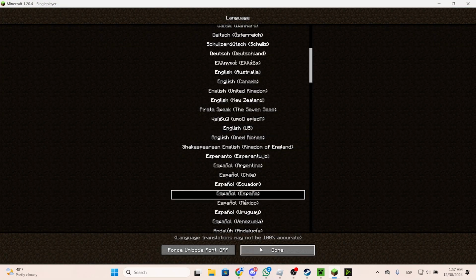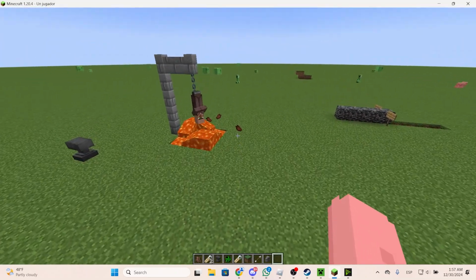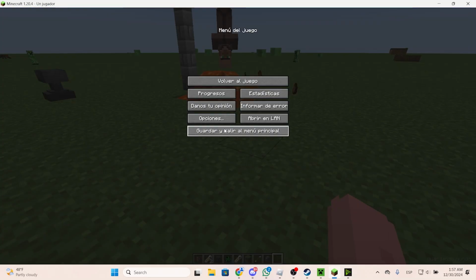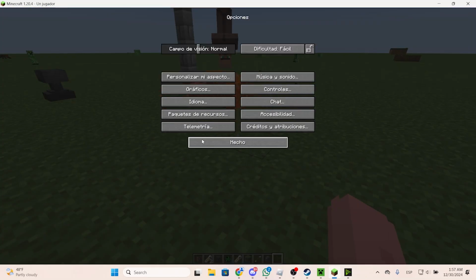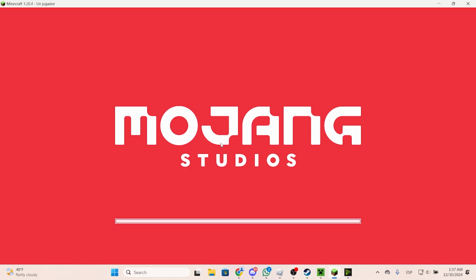For example, let's say I want Spanish. It will take a few seconds to load. And now the language of everything has changed. And if you want to change it back, just press the same buttons and search for your language.